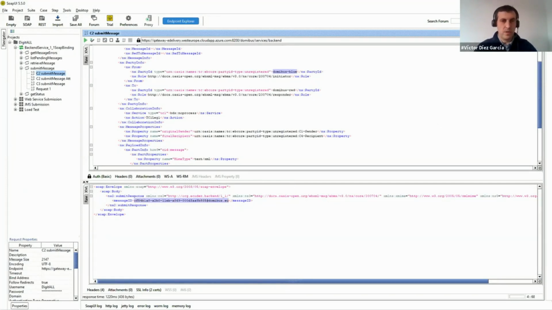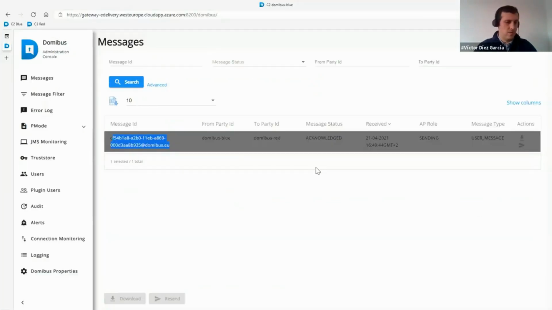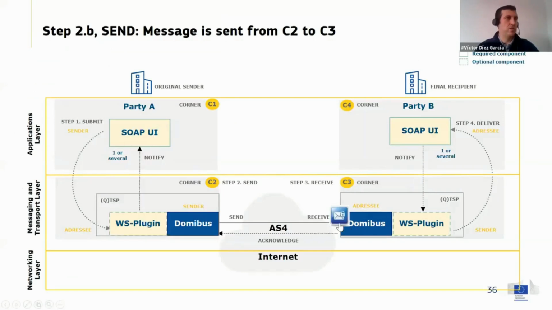Okay. If I look for it, this is it. And we see a status and other information: the message ID, from party ID, to party ID, the message status, the received date, etc. The status that we see here is acknowledged. It means we have received the acknowledgement from C3 correctly, as we see here. The acknowledged status is set once the message has been received.